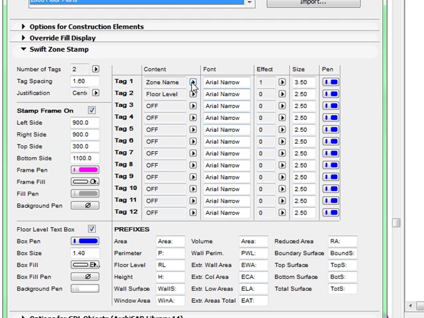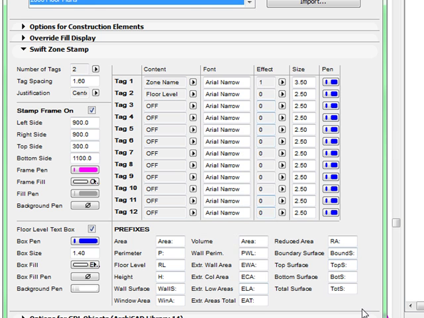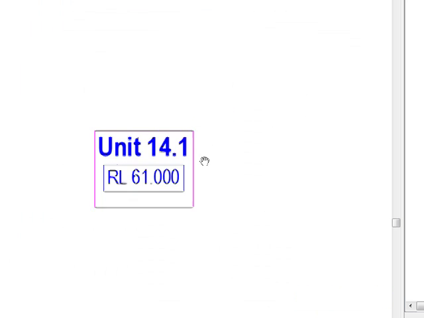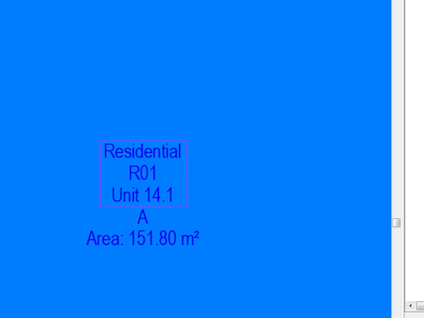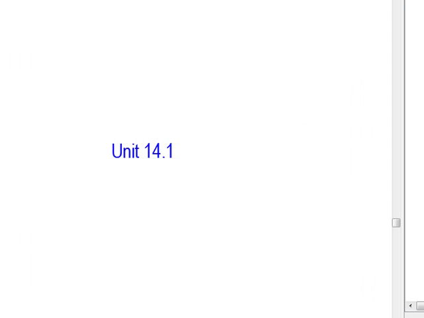So not only can you choose from a multitude of properties about the zone to display, you can also have the one zone stamp represented completely differently across all your different plan types. You only need to set up these model view option combinations once, and then all the documentation standards will be automated.